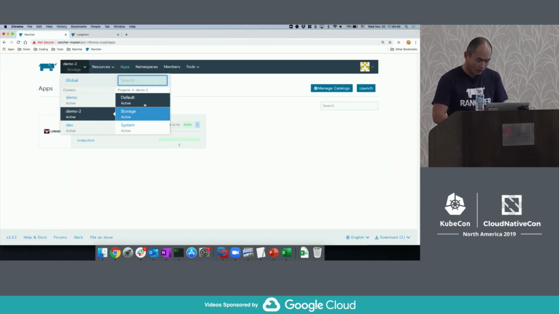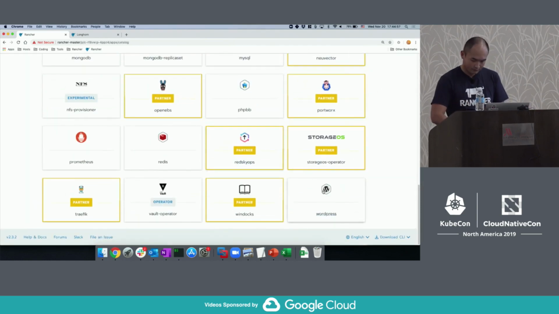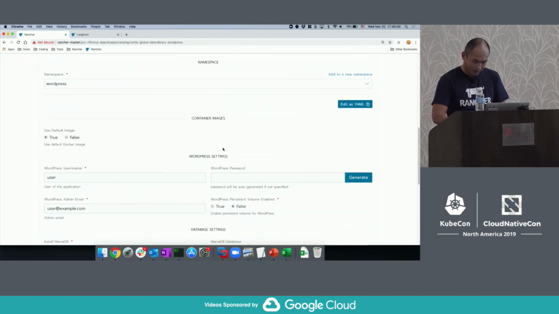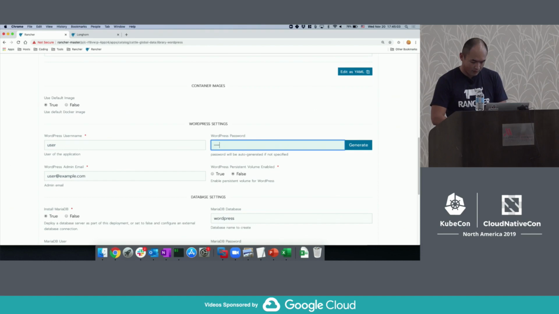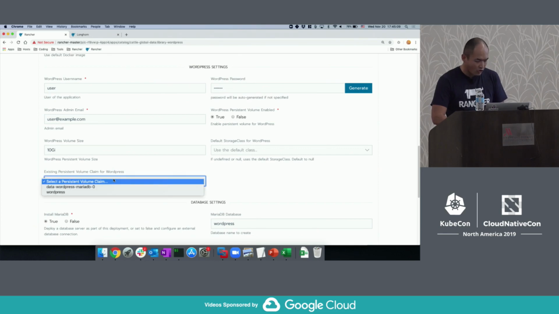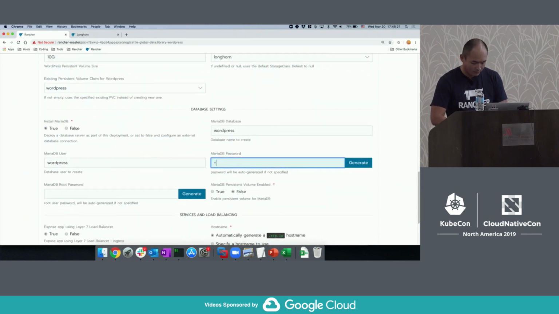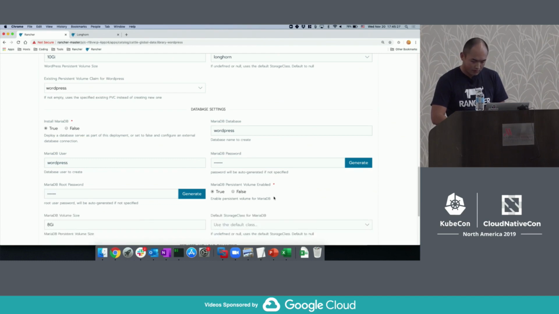So in the demo 2 environment, I'm going to spin up the WordPress and see if any change I made in the demo environment has been applied here. I need to put the same password, and of course, still enable the persistent volume. Now I can choose which persistent volume claim I want to use, because I already created the volume beforehand. Of course, I want to choose WordPress. And the storage class, I think is probably not necessary, but just in case. Put the same password. Enable persistent volume.